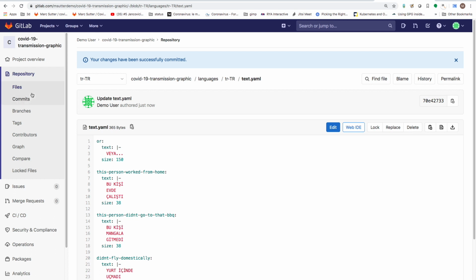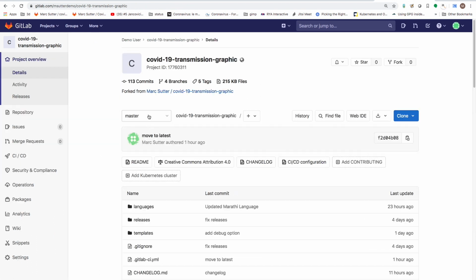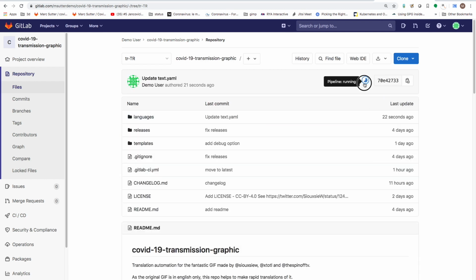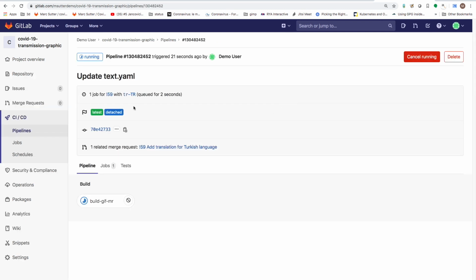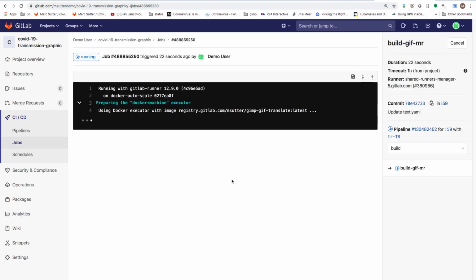So here again, take the right branch, then we have this little button here, go on the build, and wait until the build is finished to see the result. Once you have done this, everything is done for you.